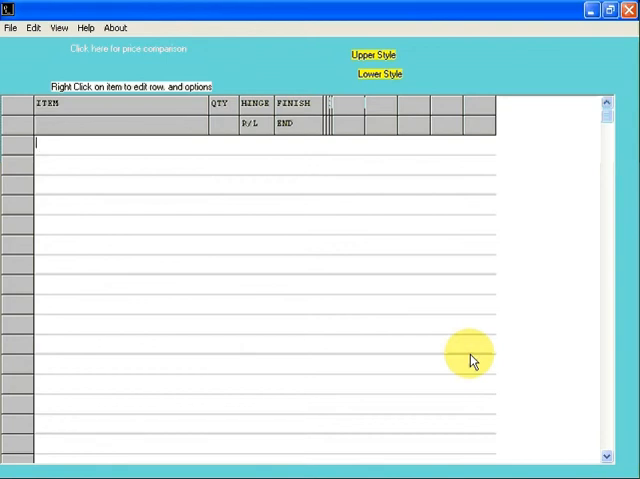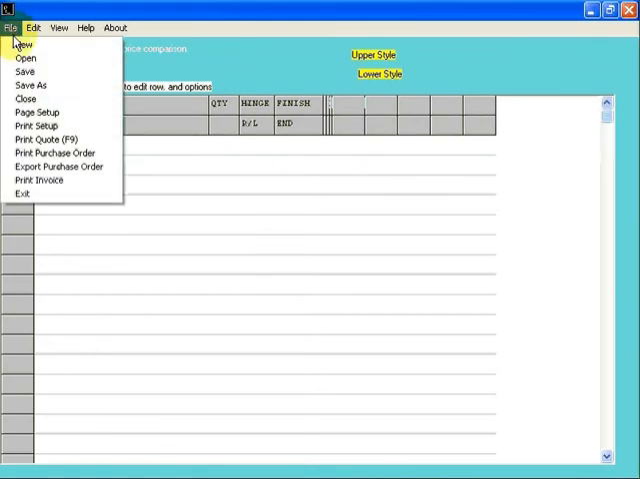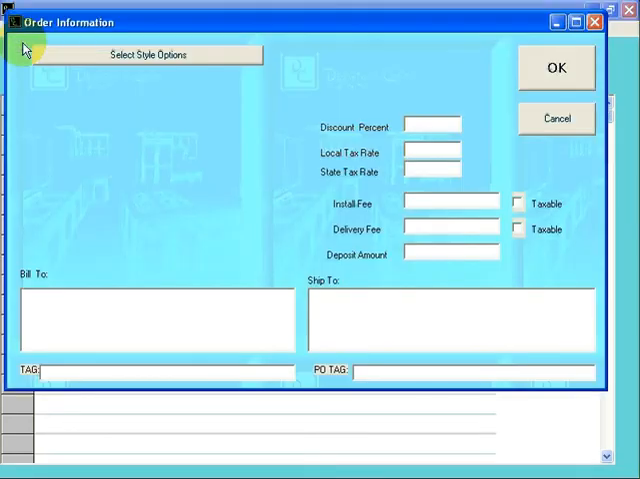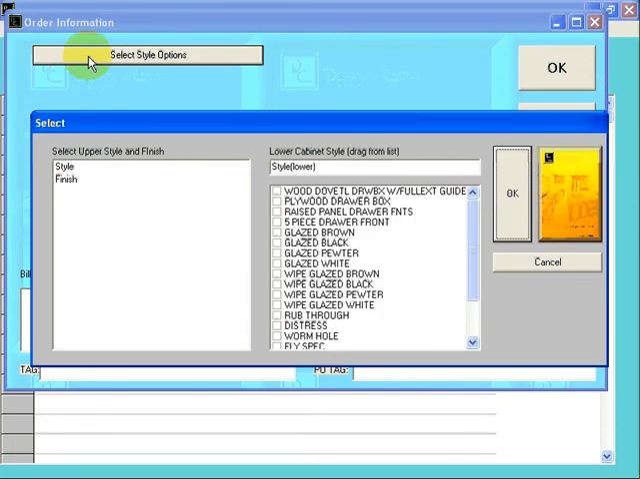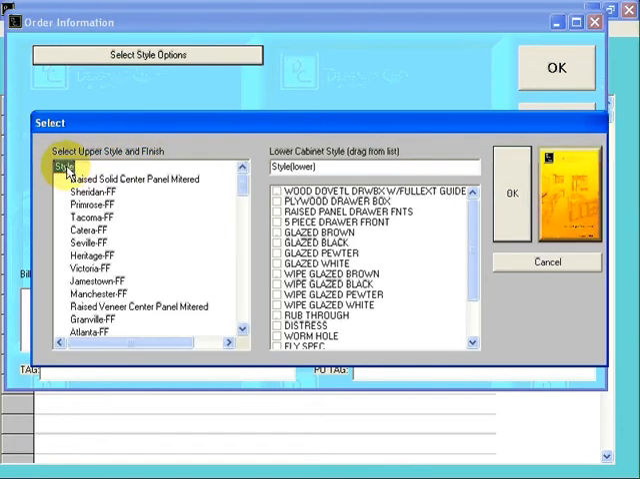Now we can start entering an order. To do this, click on File, New. This brings up an Order Information window. Click on the Select Style Options button. This brings up the Select window. Go to the Select Upper Style and Finish and double-click on the Style button.